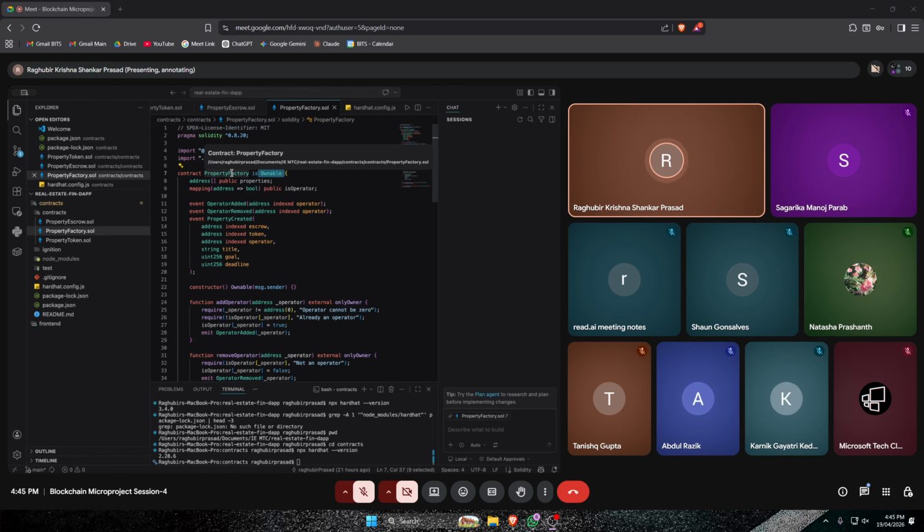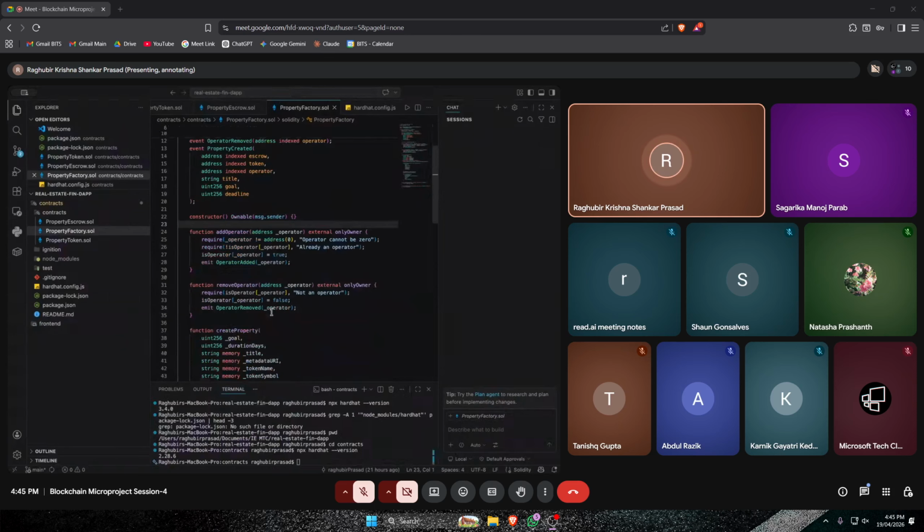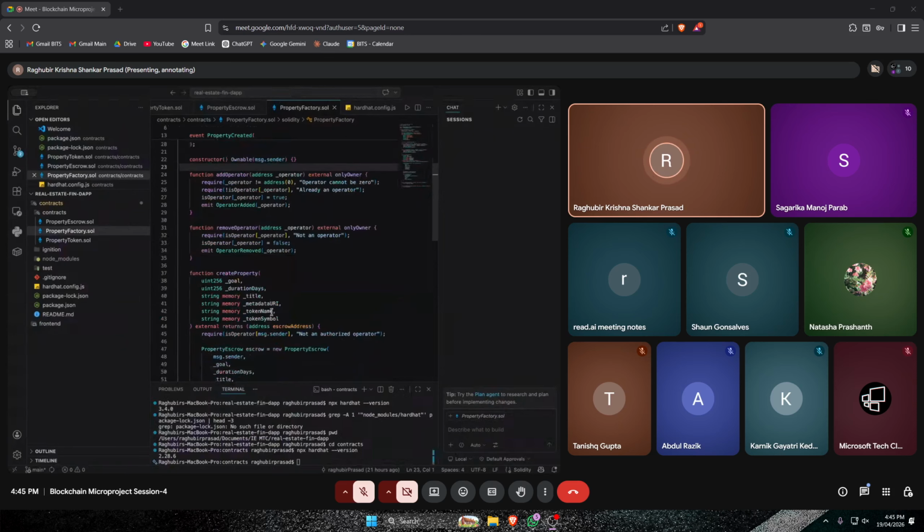Since we are extending our property factory onto this ownable contract, we need to call our constructor as well as the constructor of the ownable class. So we are passing the message dot sender in the ownable contract's constructor. And as you might know till now, message dot sender is nothing but the address that is calling that particular function or that particular contract. So now let us go ahead and look at the functions that are there.